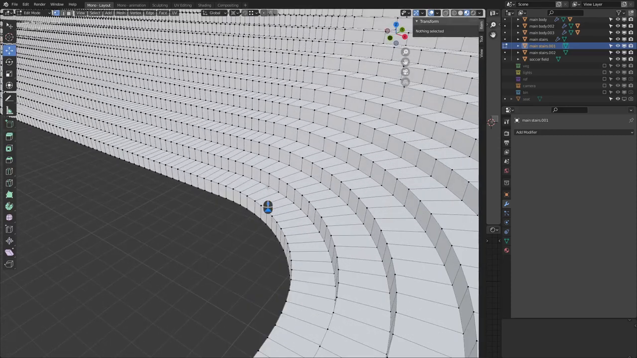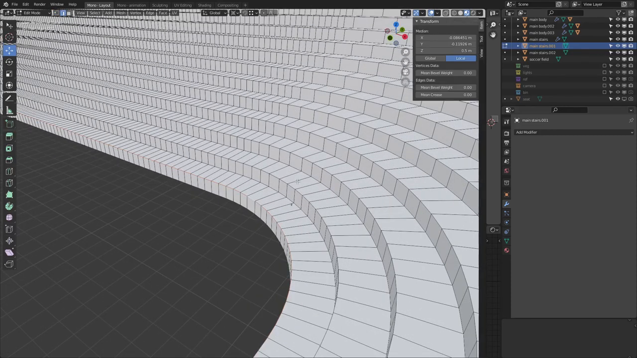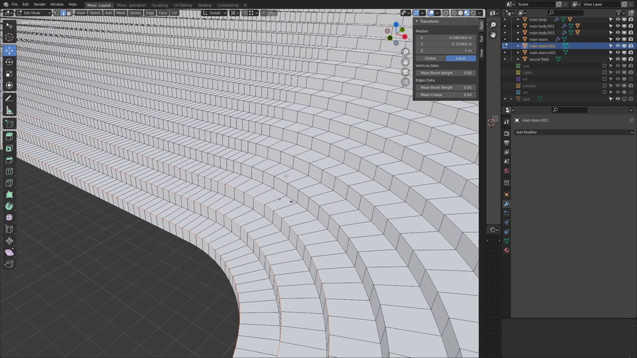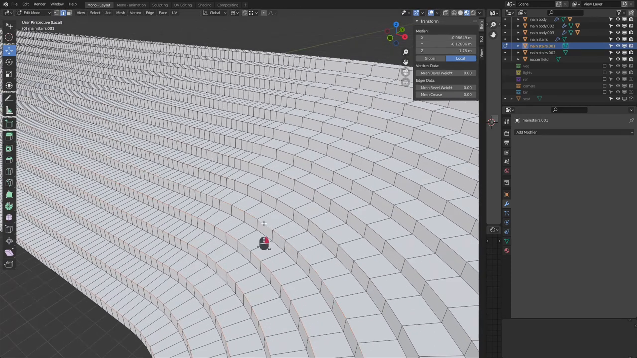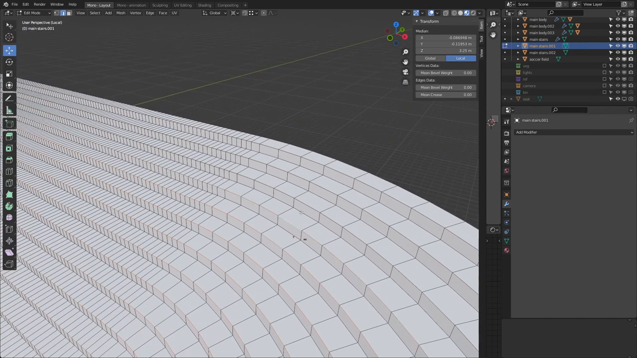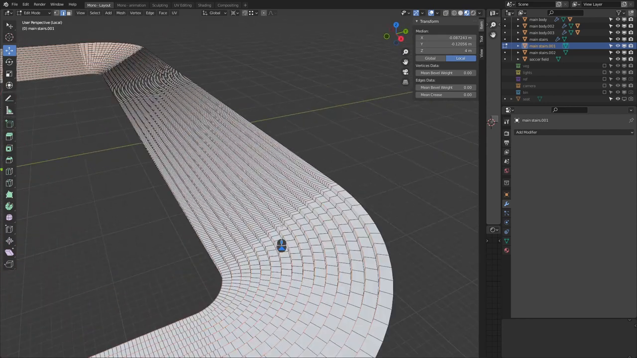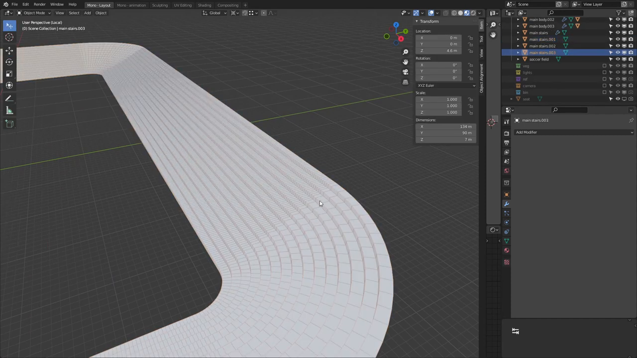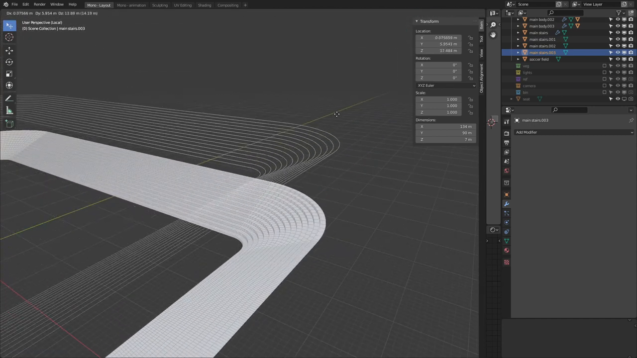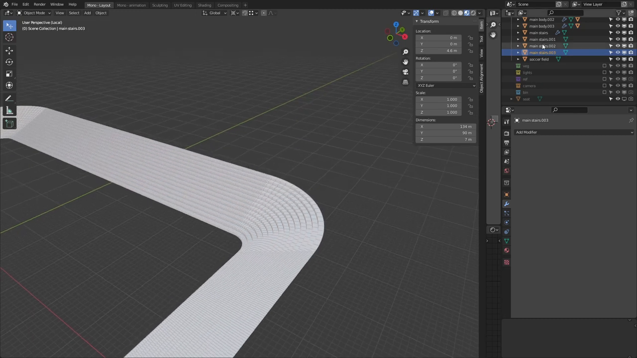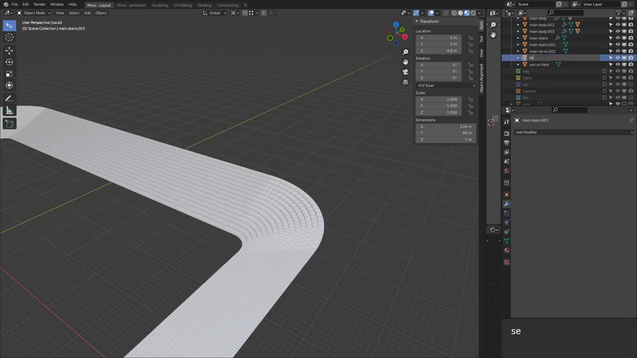Now I can select each one of the rows where I want my seating to be. Okay, and then I separate this selection. So we have one object which has only the places where the seats are. I'm calling this one here Seats Ensemble.